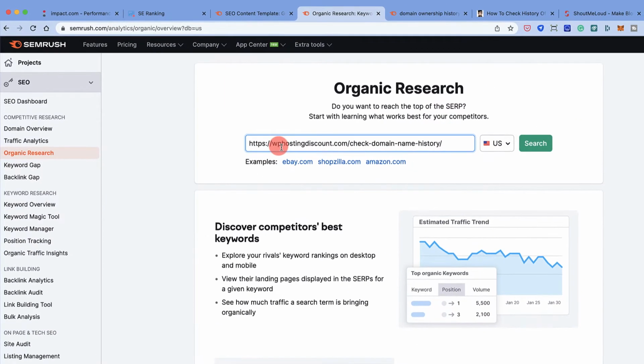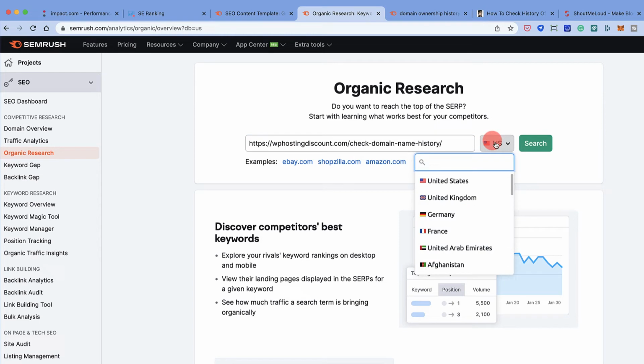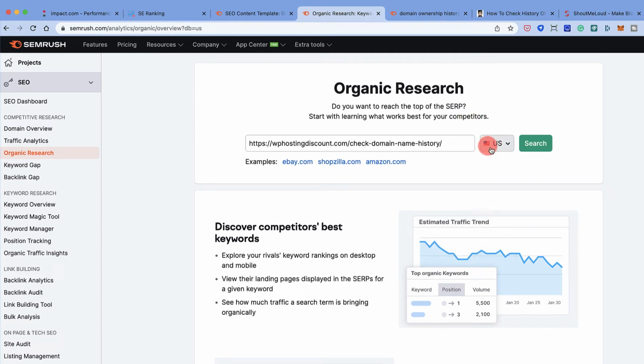Here, copy paste your URL, select the geo for which you want to optimize your blog post. And it's very important, at some time maybe you're writing your blog post for Australia, but you're optimizing it for India or US. That does not make sense. So in this case, I've selected US and added my URL and click on search.